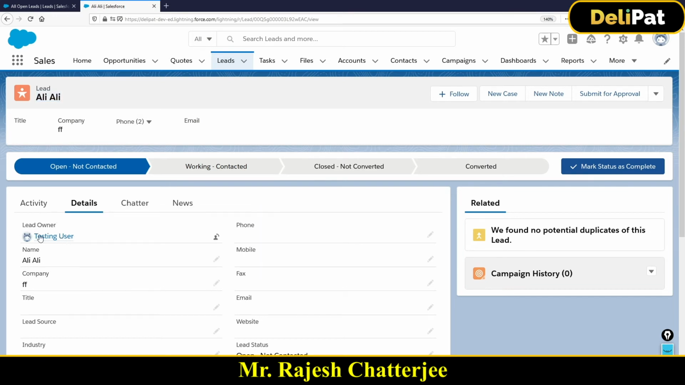Okay, now let's say this testing user wants to share this particular record with a particular user. How do you do it? If you go to this drop down, you have this sharing button available now. Because the organization wide default is private, there's a need of sharing. Nobody else apart from the owner can see the data, so there's a need of sharing. That's why the sharing button is there.